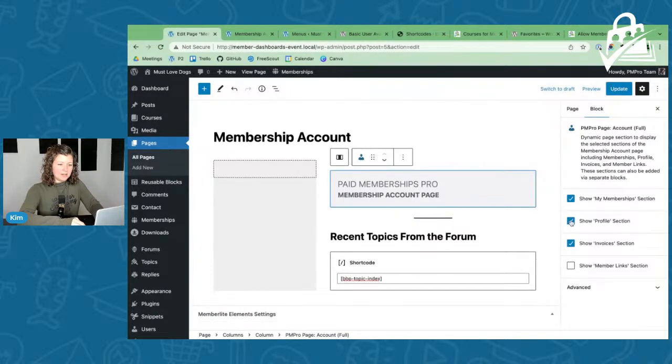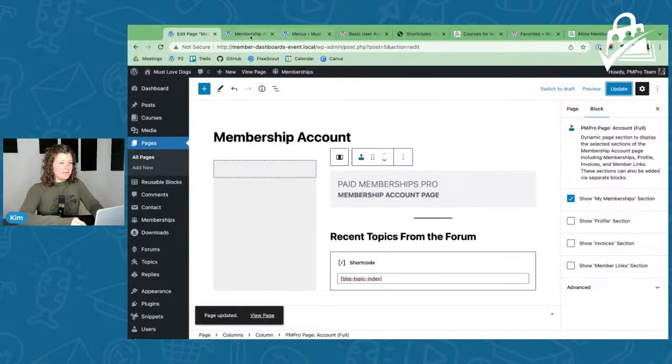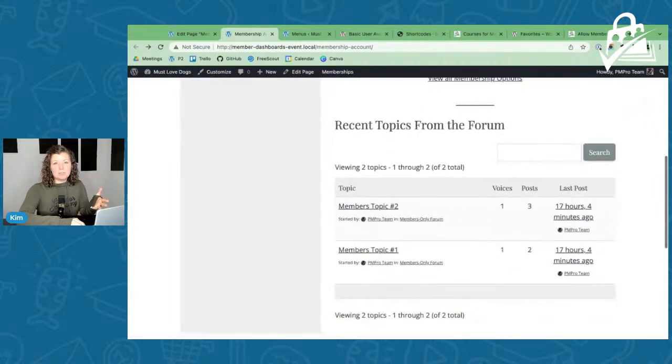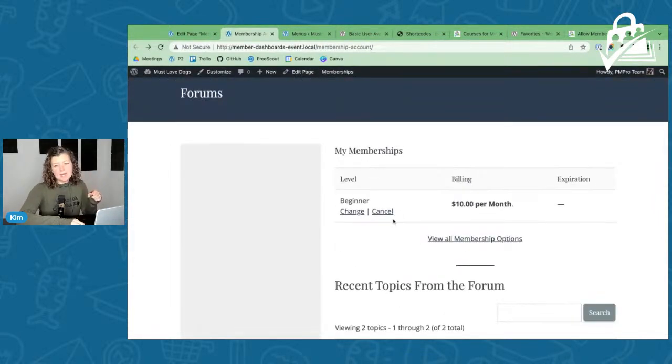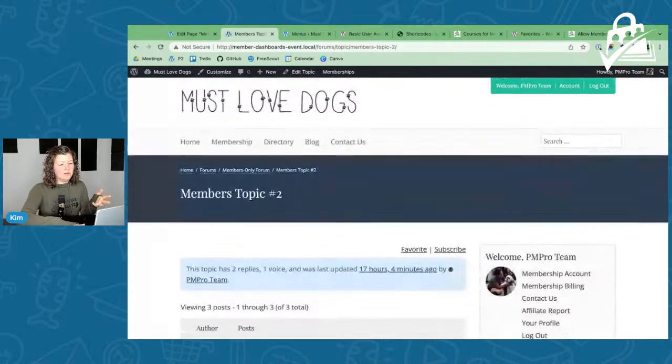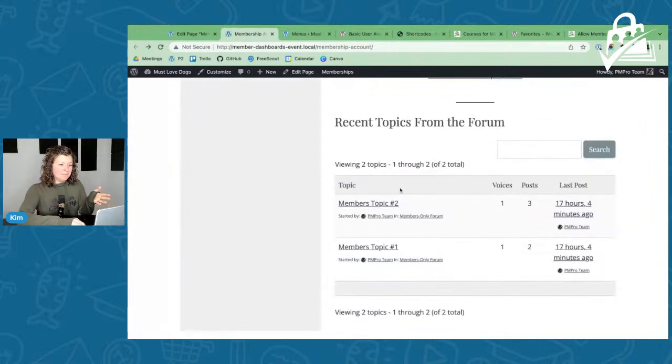And then I'm going to turn off some of these sections. So we'll just have a page that at the very top of it shows my membership recap, and then it jumps people to recent topics from the forums. They can quickly see, yeah, my membership's active. I'm good. It's not expiring. I don't have a billing payment amount due, which would show up here. And then I can see, oh yeah, I want to dive back into that conversation and click right through to it from their membership account page.